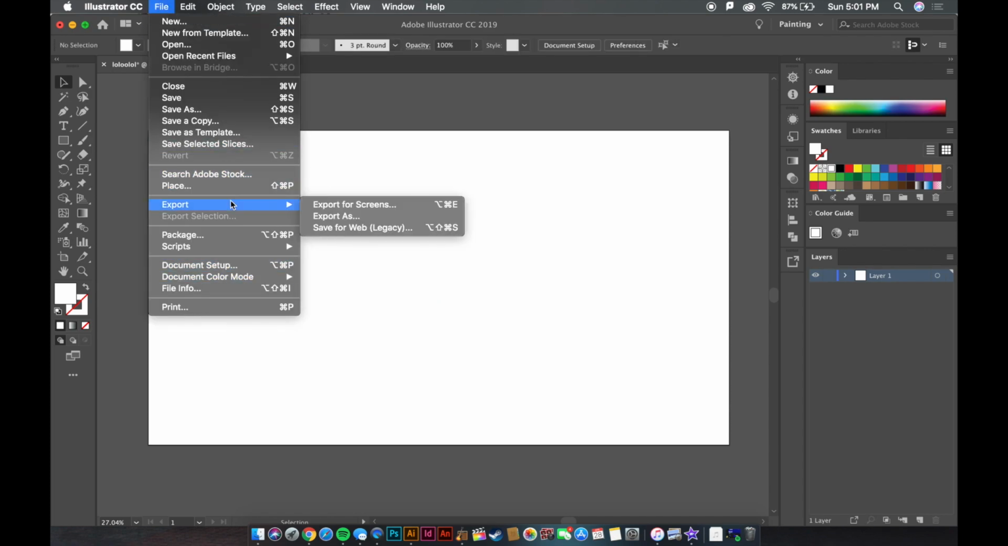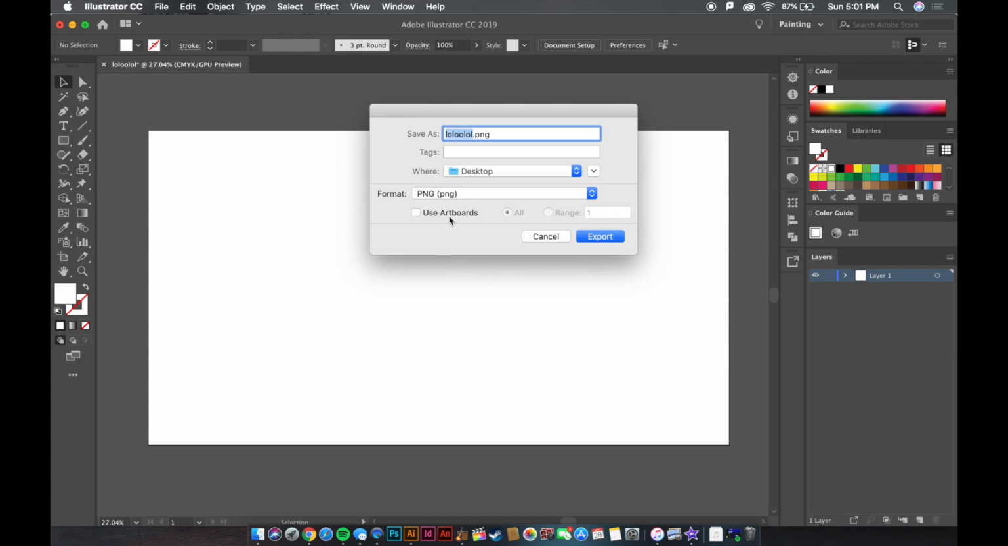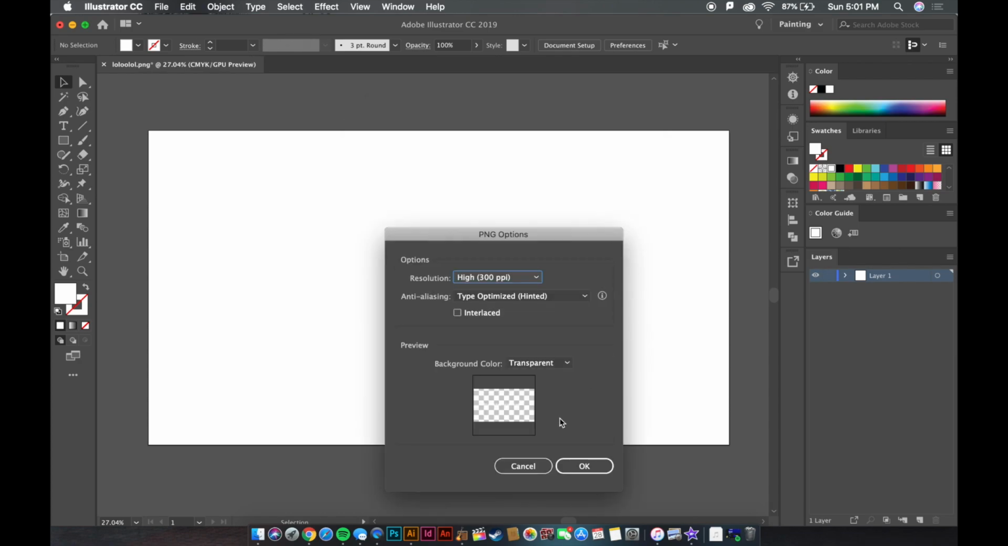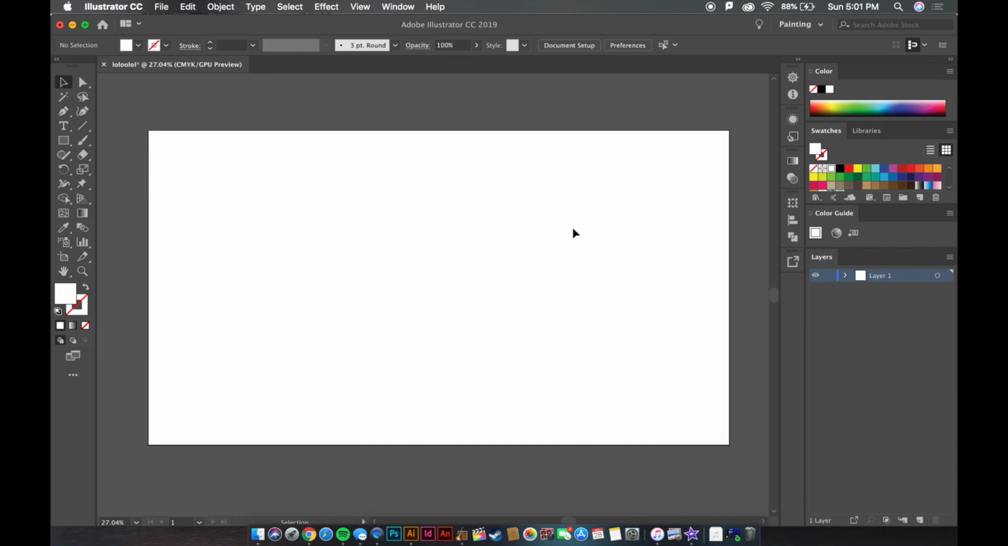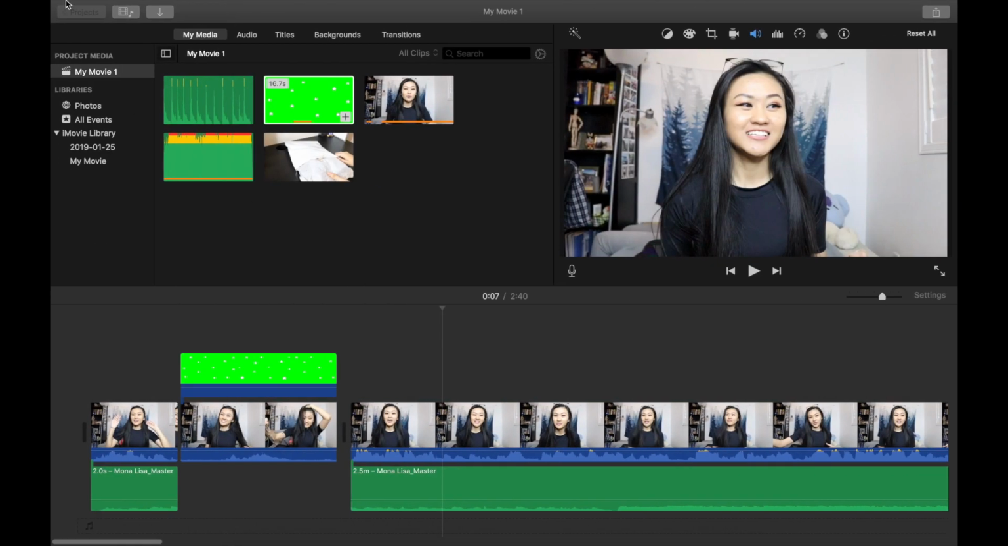You can just export it. Export as PNG. Use artboards. Export transparent. Make sure it is clicked on transparent, because if you do white or black, that's going to be the background, but make sure you do transparent. Okay, and then your file should be on your desktop.